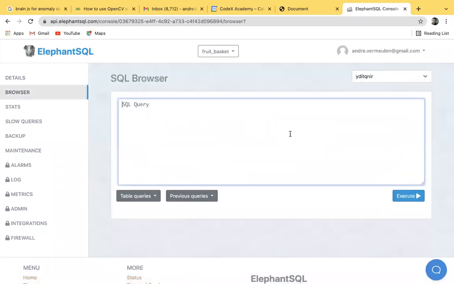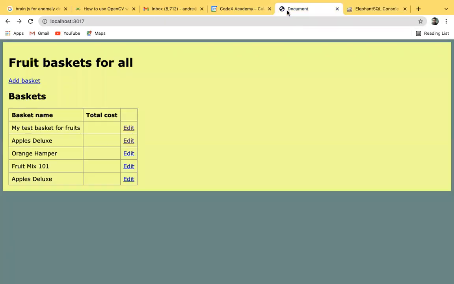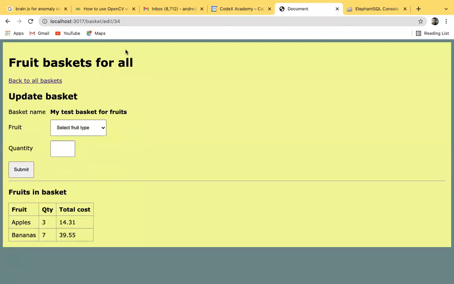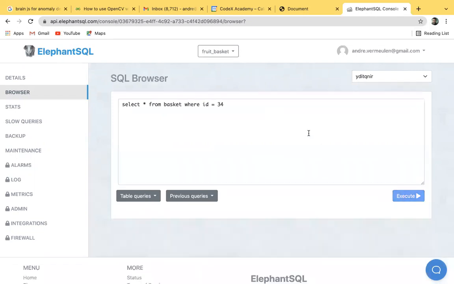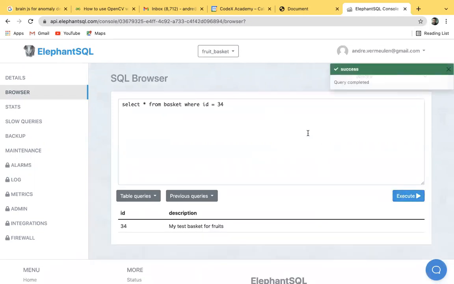Okay, so in this case, I need to say select star from basket. That is the first thing I need to do. And then I want to say, what's the basket number that I want to work with? Like this one, the basket ID is 34. So I want to say here where ID equals 34.